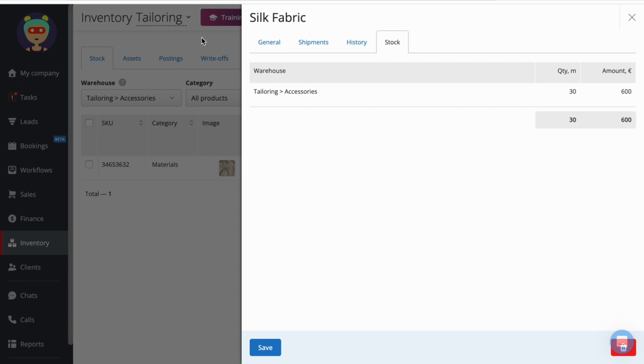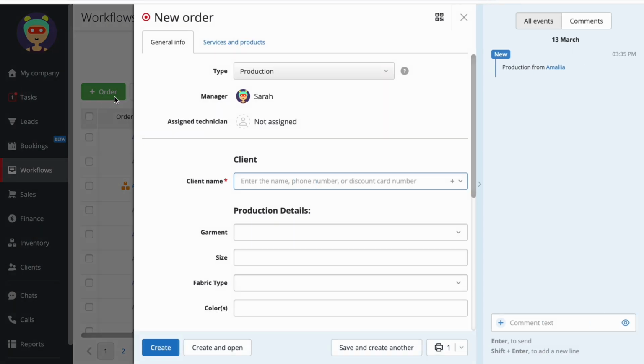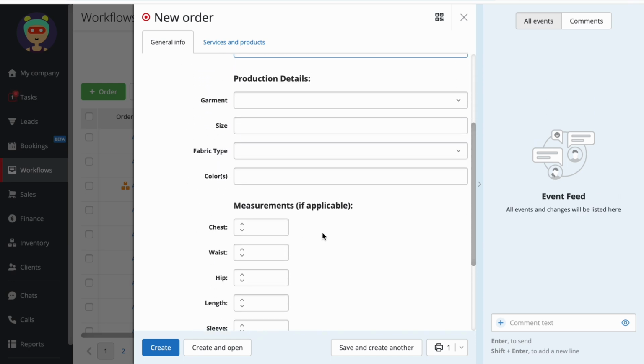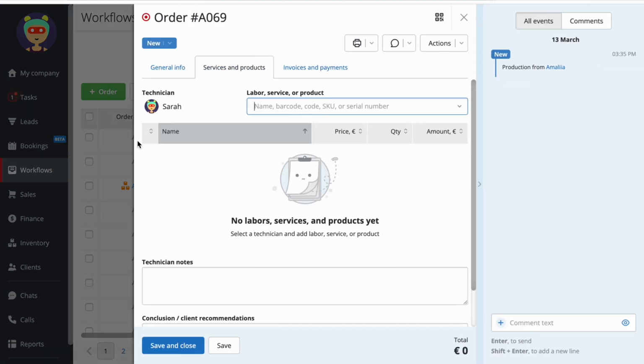Now that all the necessary products have been added to the warehouse, we can return to the production process. Let's go back to the workflows page. If you provide individual clothing or manufacturing services, we recommend using a separate order type for this process, which will have more fields with measurements and other important information. I already have an order created in this type, so let's add work and materials to it.